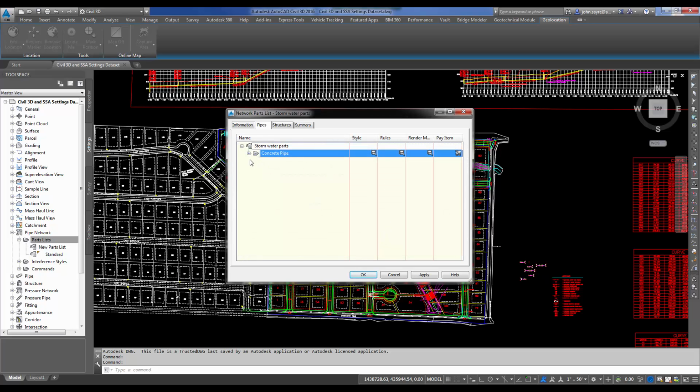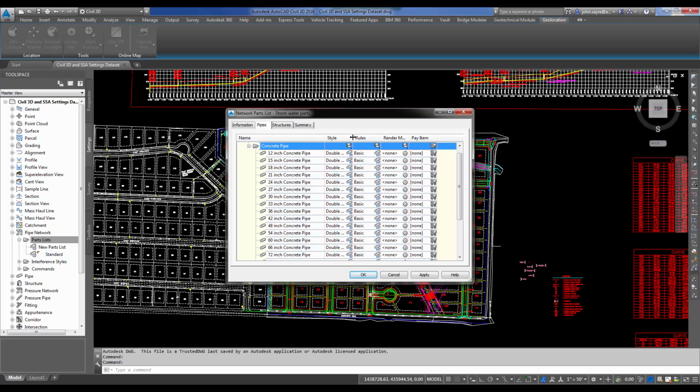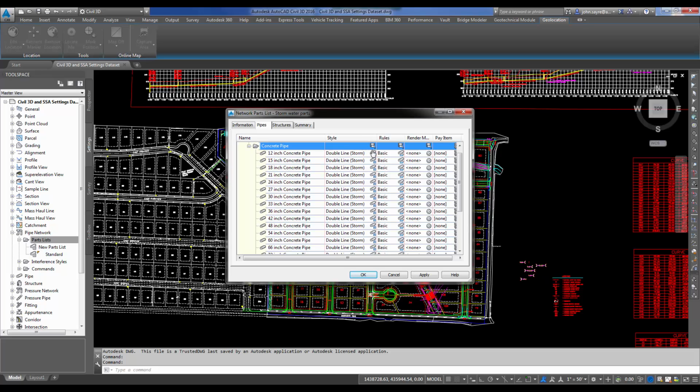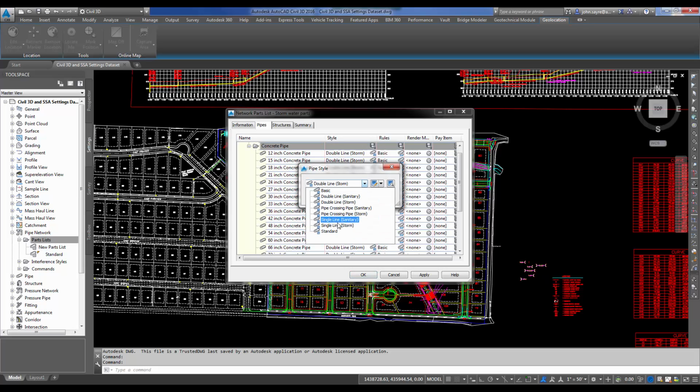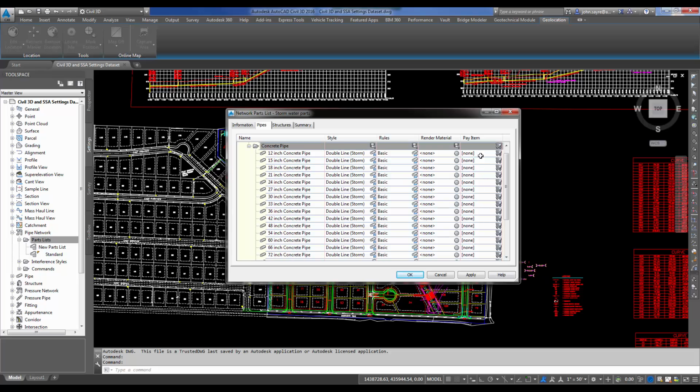Let's use 0.013 today. A couple other things we want to make sure of. Want to be sure that we've set up the style to look the way we want. So I want to change all of these to single line storm or double line storm. I'm going to leave them double line storm for today. We could add pipe rules here, and I would highly recommend, we won't do it today, but I would highly recommend that you go ahead and add a pay item to this so that we can quickly gather quantities after all of our pipe networks are in.